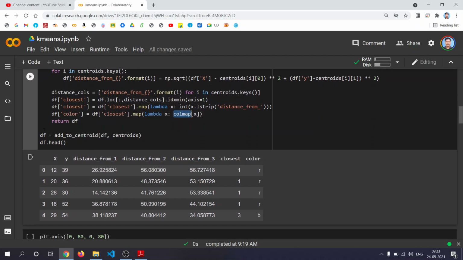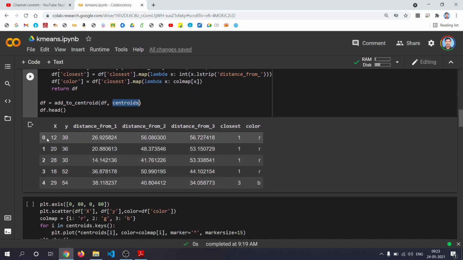Now you call this: df equals add to centroid. The data frame df was previously only x and y, and now it has the centroid columns. Once you print df.head, the first 5 data points from the data frame will be printed. So this is x1, x2, and its distance from 1 is 26.9, distance from 2 is 56, distance from 3 is 56 point something. So the closest is the first centroid and it should be colored red.